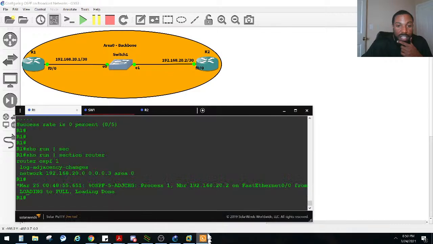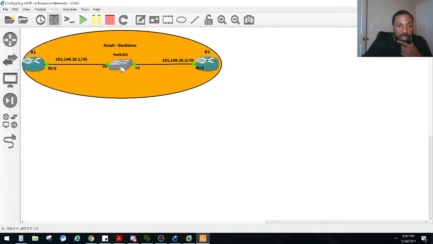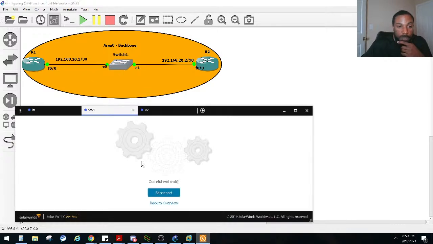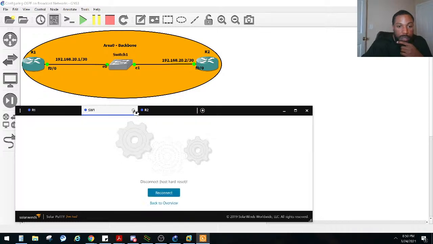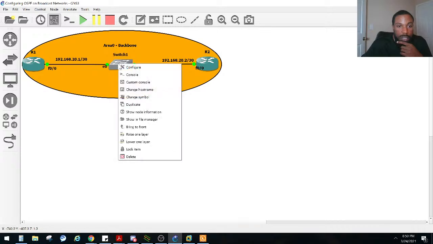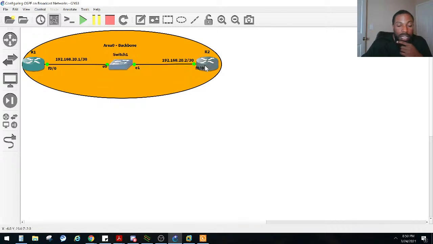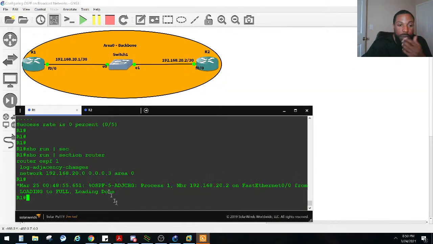Okay, so now that he is powering on, where's the switch? Is that the switch? That's not the switch right there. Oh, there go the neighbor right there. Look at that. We got the neighborship right there. Look at that, man. That was the switch. Y'all see that? Okay, so it really was the bug.